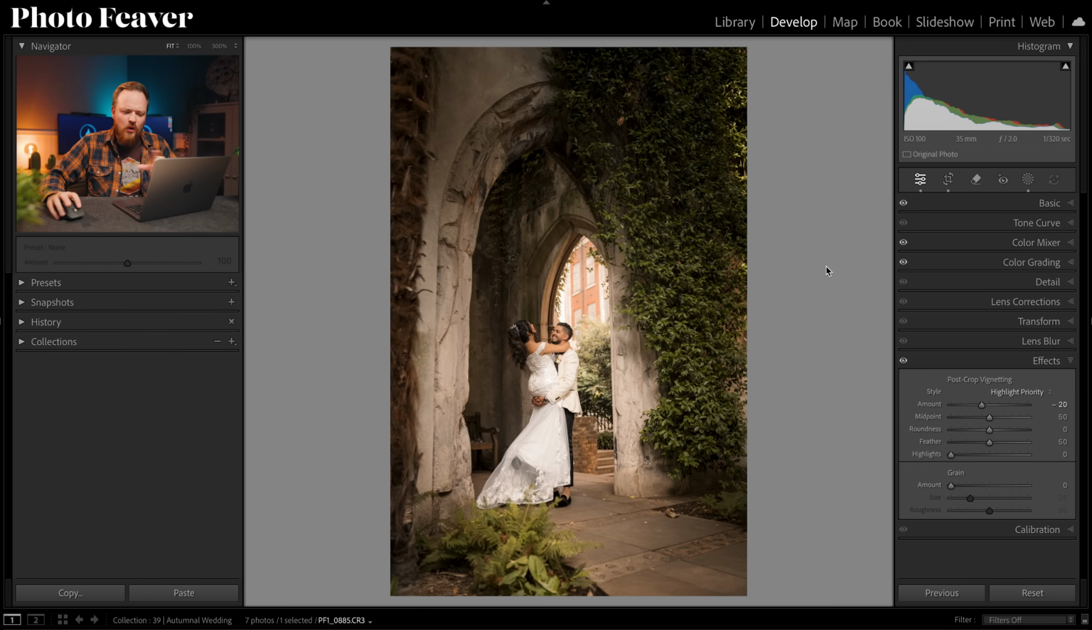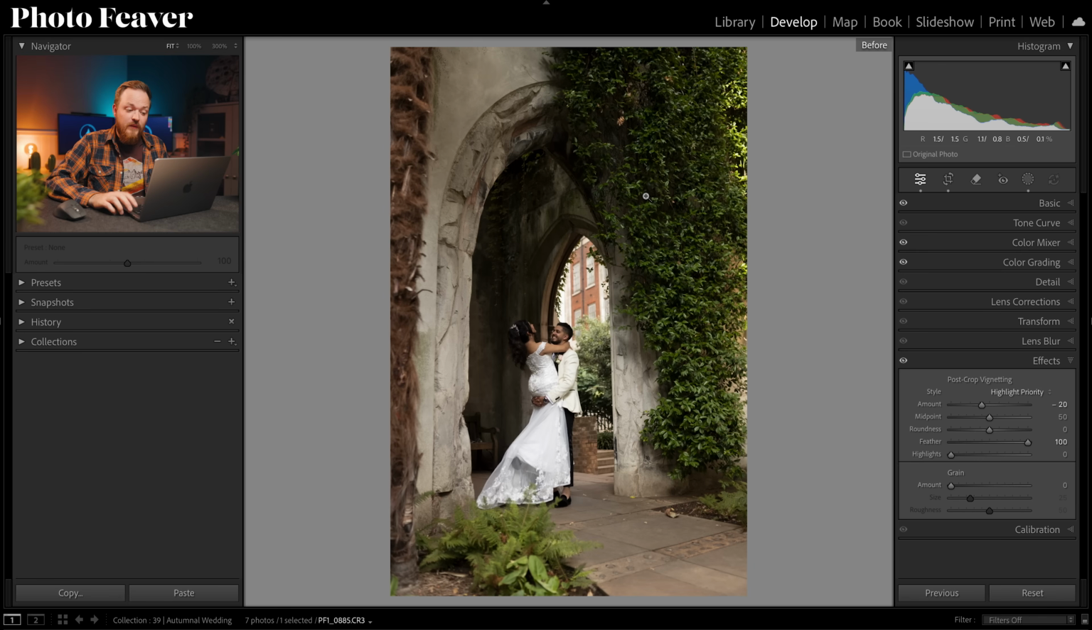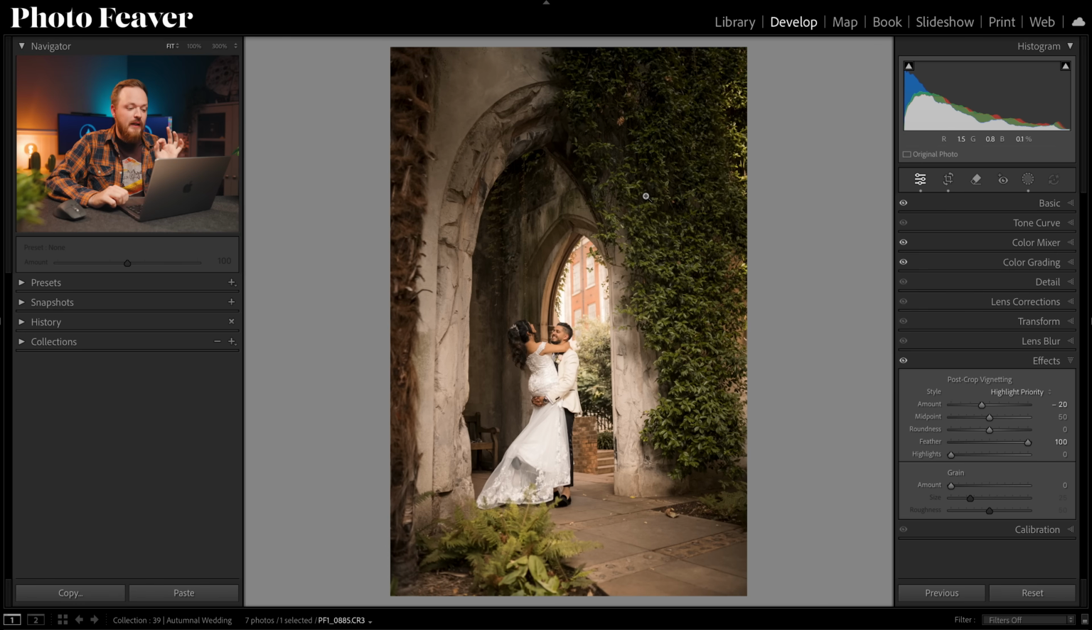Now, if you find that's a bit strong, what you can do is go to your feather here and simply increase that all the way to 100. And immediately, I'm absolutely loving this effect, creating this beautiful, warm, autumnal look. What I can do is now show you the before and after. So what I'll do is show you the before and the after, and that works really nice.